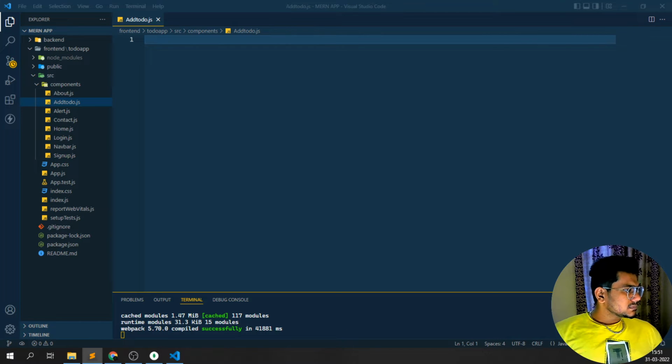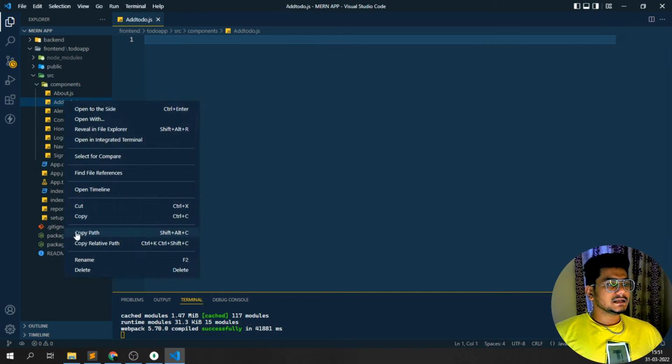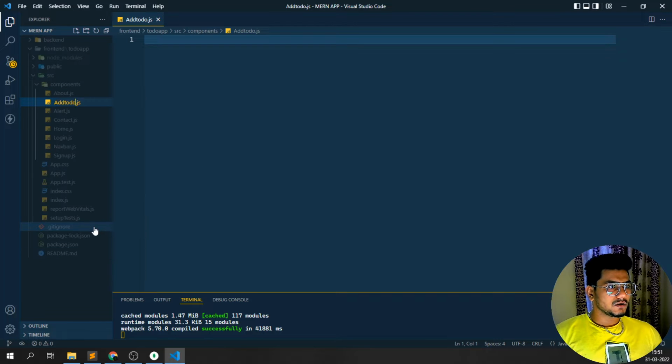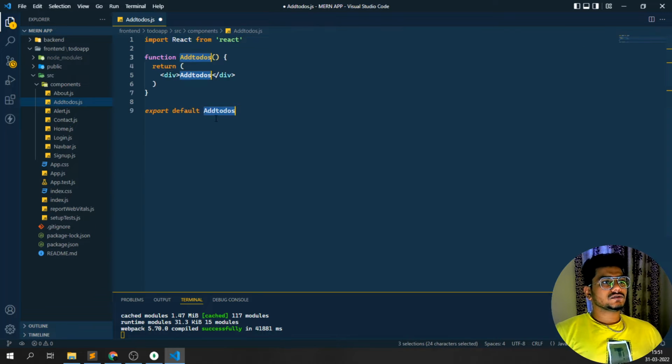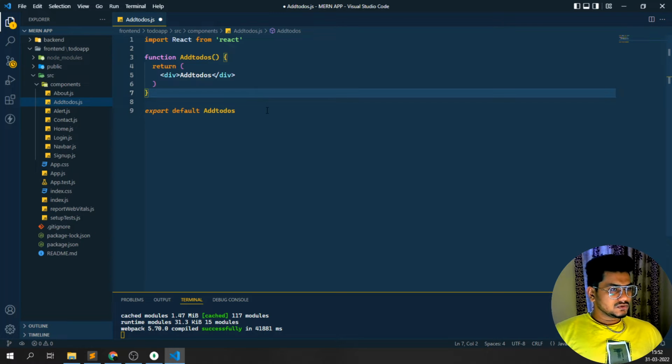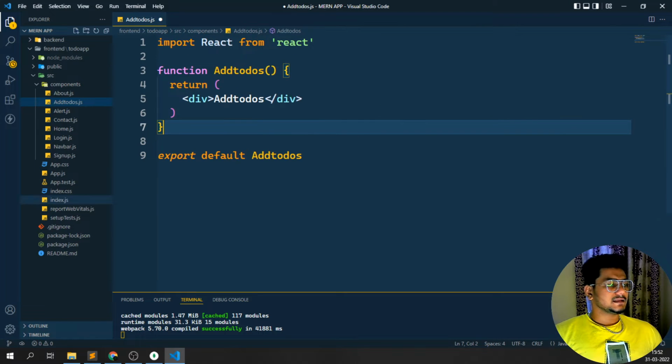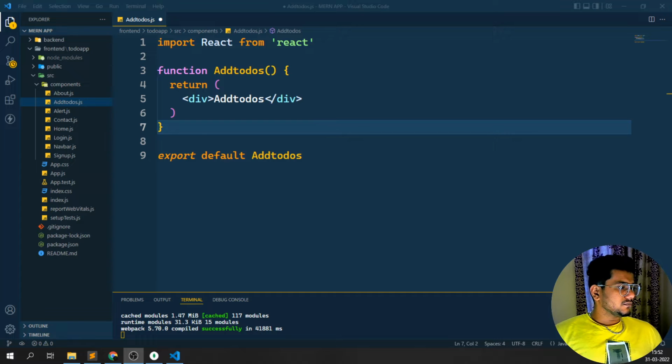Now coming back to AddTodo.js, I'll rename it to AddTodos, so I can add a number of to-dos over here. All the to-dos I'll be adding here. I'm using the RFCE shortcut for a functional-based component. I'll zoom in a little bit so I think it is visible for all of you.